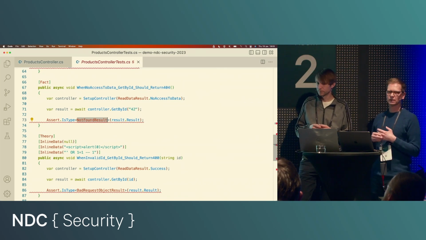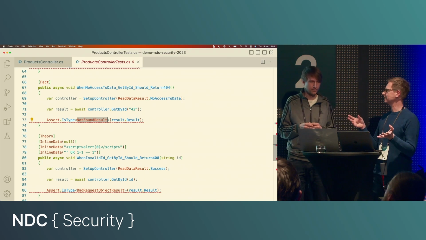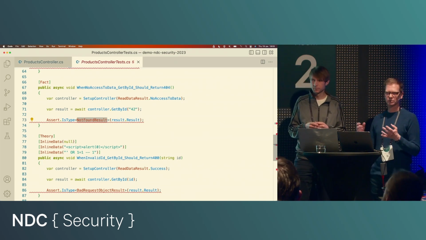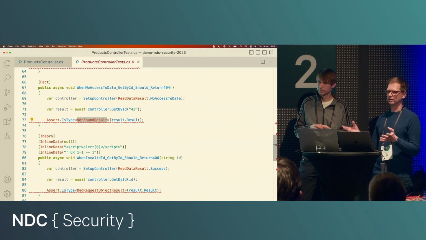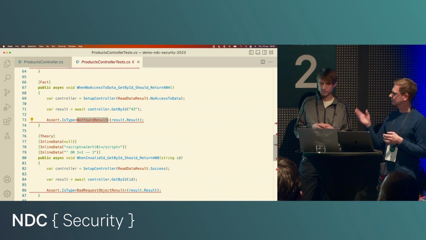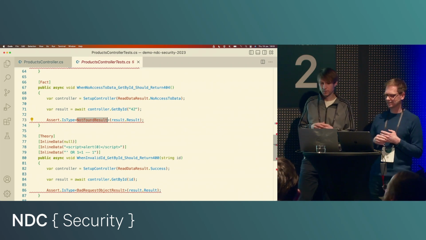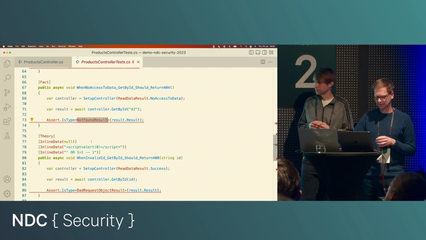403 forbidden, which is correct. I mean, there's data there, but I'm not allowed to use it. Or the 404 if I don't want to reveal the fact that there's data there. And for this demo, we've selected the not found 404 result.